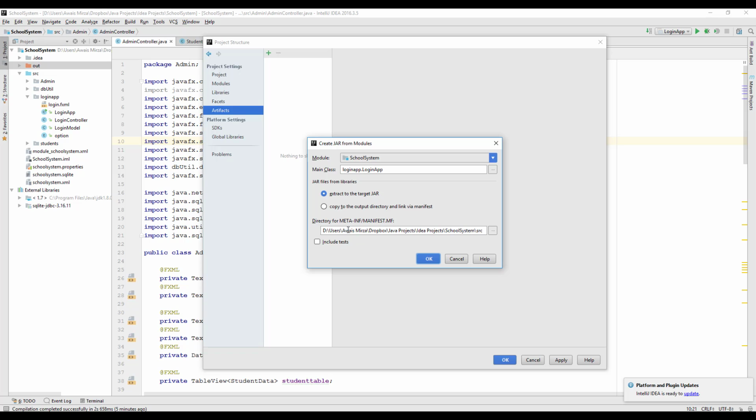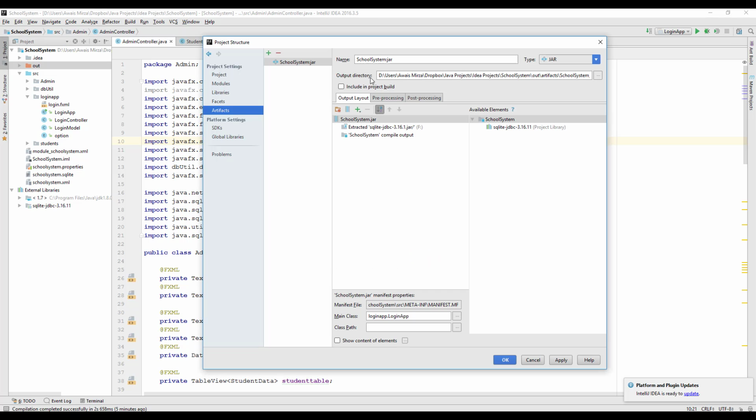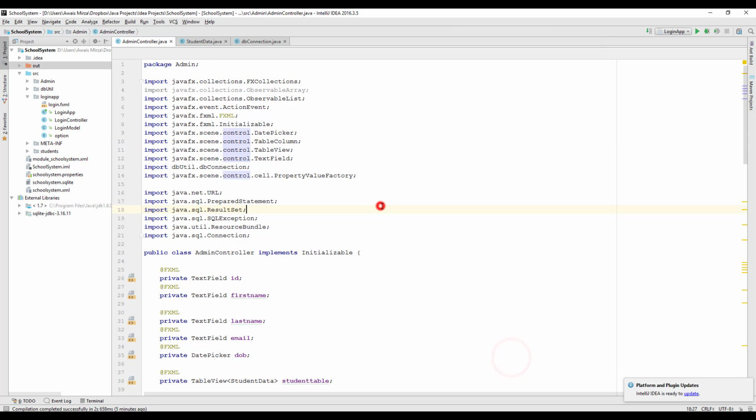So it's going to give us the default manifest file. Just click OK, then click Apply, and then click OK. Now once you've done that, you will see these files here: properties, SQLite. You will see more files like META-INF. There are a few more files, you will see them here.